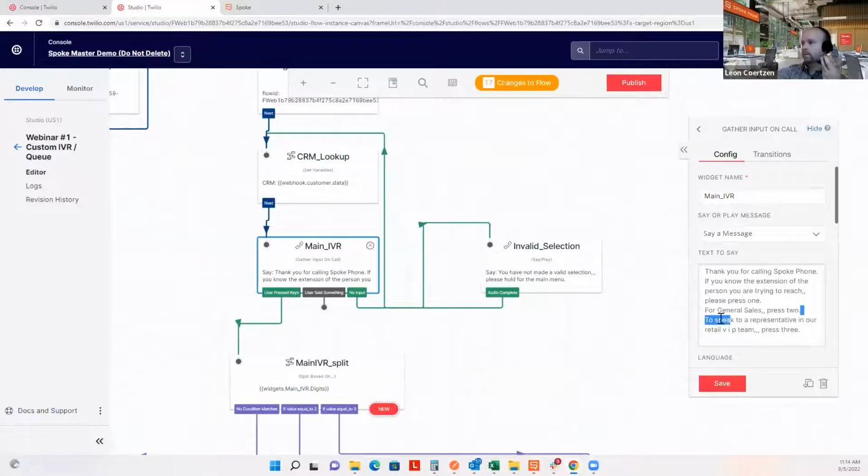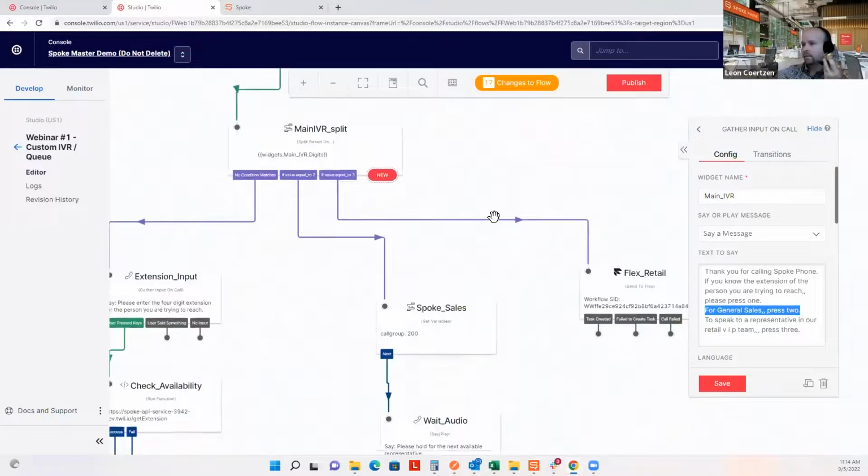Thank you for calling SpokePhone. If you know the extension of the person you are trying to reach, please press 1. For general sales, press 2. To speak to a representative in our retail VIP team, press 3. Press option 2. Please hold for the next available representative.